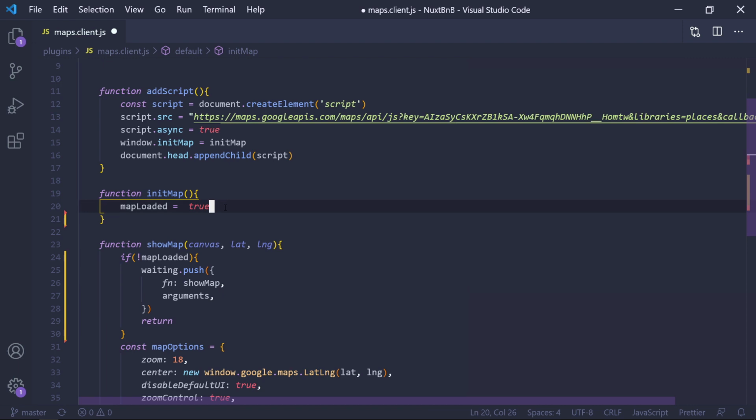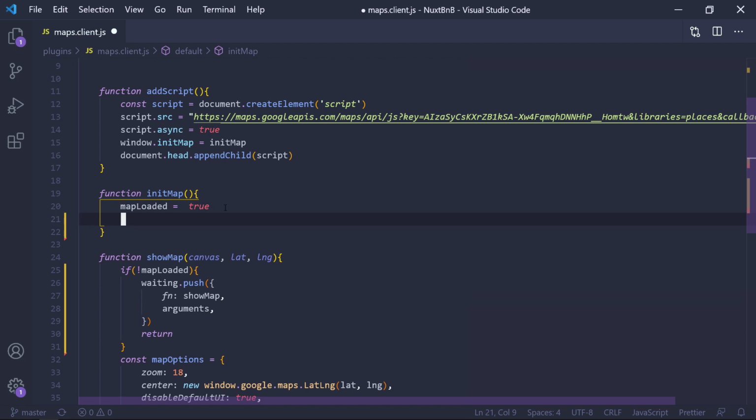Since waiting is an array, let's use the array forEach method. ForEach takes a function as an argument. It executes that function for every item in the array, while passing the current item as the argument. Let's use a forEach on our waiting variable and pass it an anonymous function using item as the function argument.